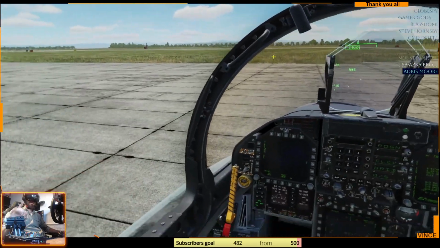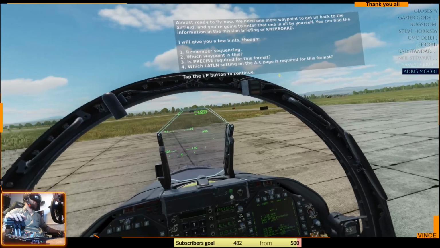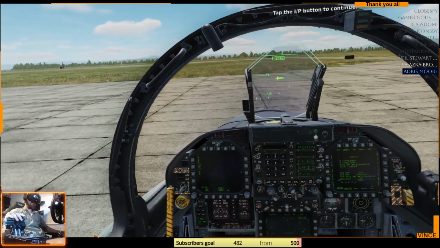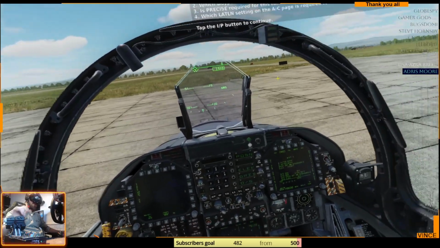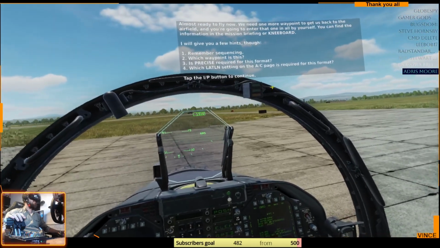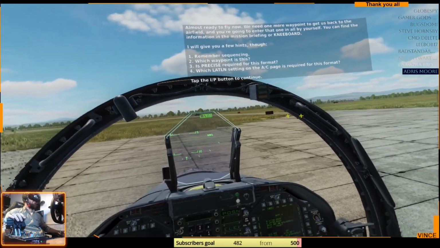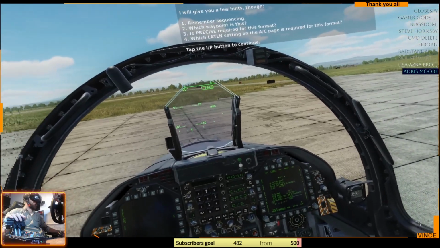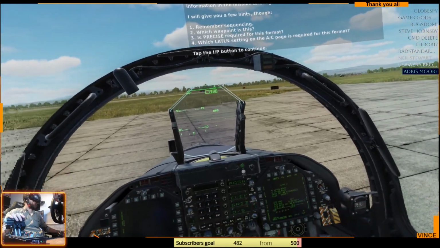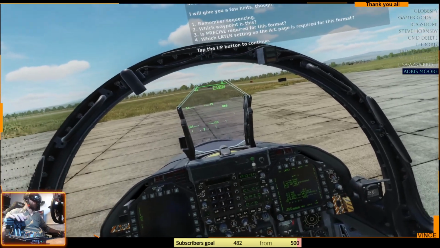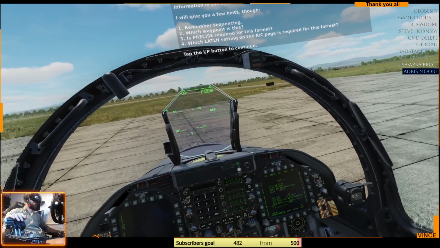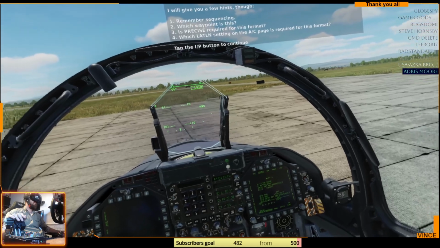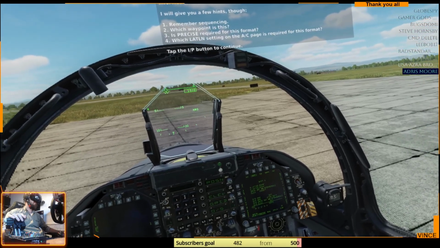We need one more waypoint to get us back to the airfield, and you're going to enter that one all by yourself. Can you imagine? You can find the information in the mission briefing or kneeboard. I will give you a few hints, though. Remember sequencing. Which waypoint is this? Is precise required for this format? Is the lat long setting on the ACs page required for this format?